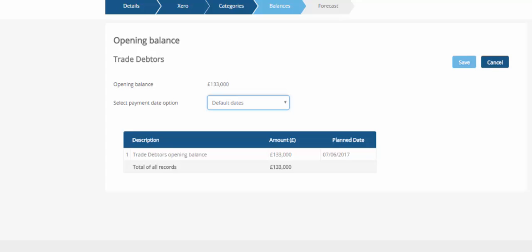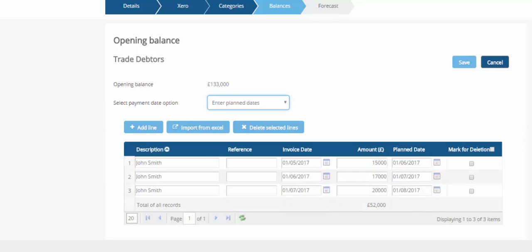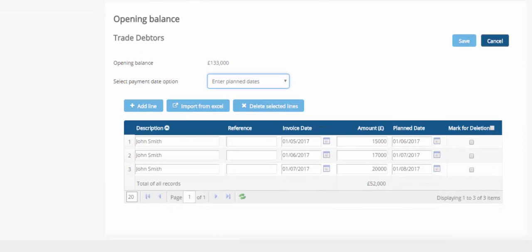We could also just select the default dates that we chose when we set up the integration, or we can enter no payments expected, or you do have the option for entering planned dates. So in here, we'll be able to see any debtors. We can select the invoice date, the amount that's due from the invoice, the planned date that we're going to receive it, or if you need to, you can delete any of that information from here as well.